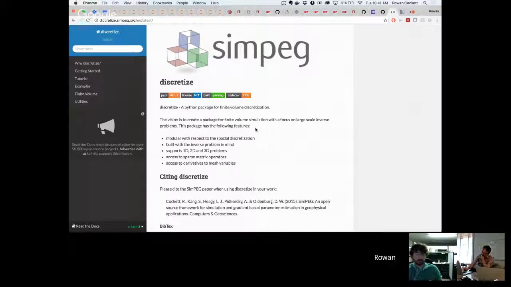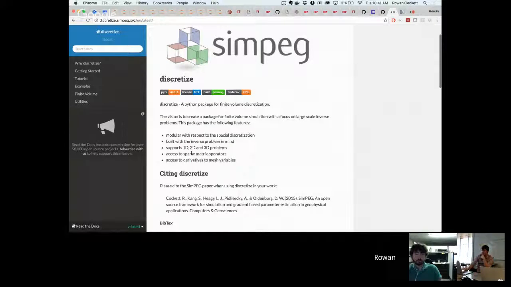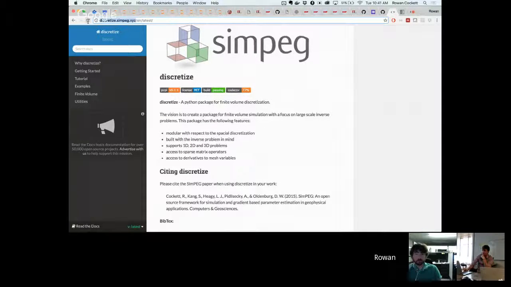What we've decided to call the package coming out of SimPEG encompasses all of the finite volume techniques that were in the SimPEG package. It is modular with respect to the spatial discretization, so doing 1D, 2D, 3D, tensor meshes, regular meshes, logically rectangular non-orthogonal meshes, cylindrical, as well as tree meshes. The docs are at discretize.simpeg.xyz.